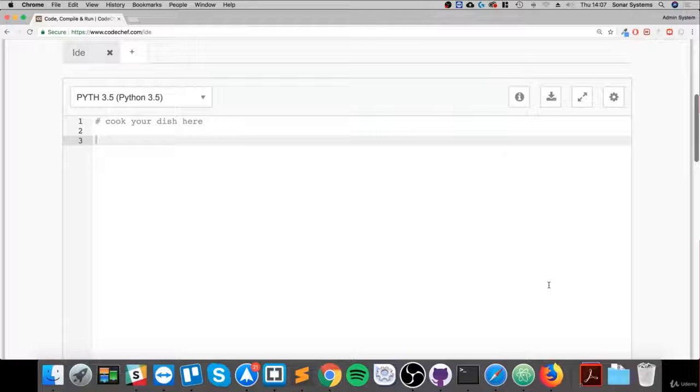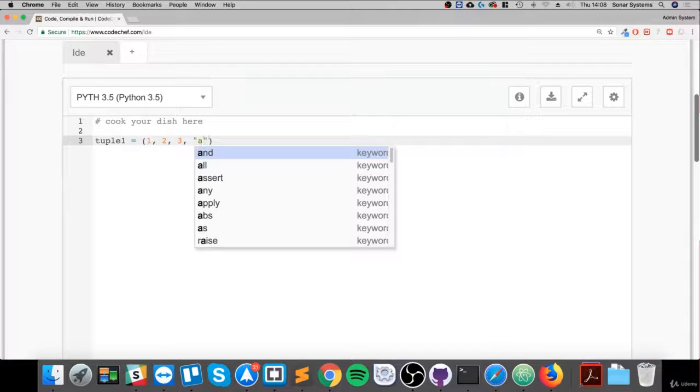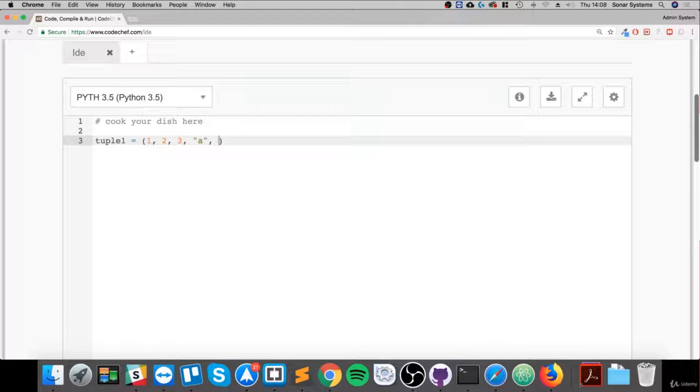So let's start. I'm going to call this tuple1 and assign it to parentheses, with some mixed values: 1, 2, 3, let's do A, let's do B, let's do C. Okay, so that's how you create a tuple.